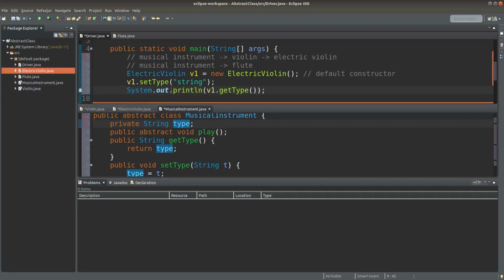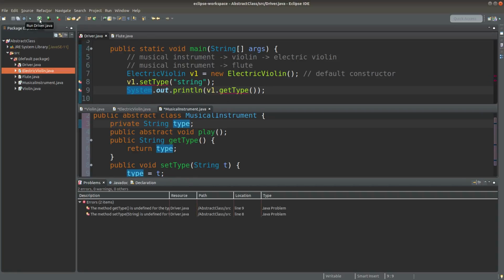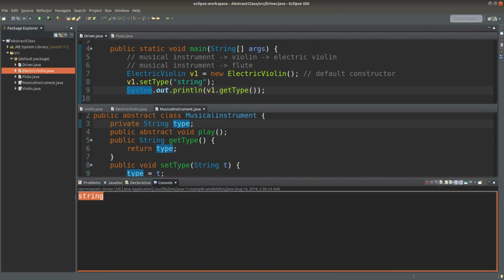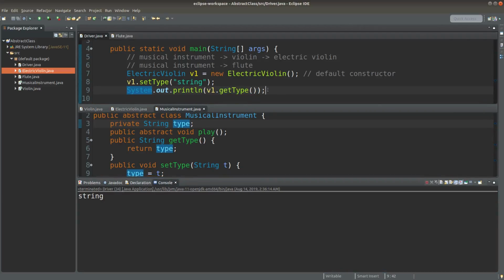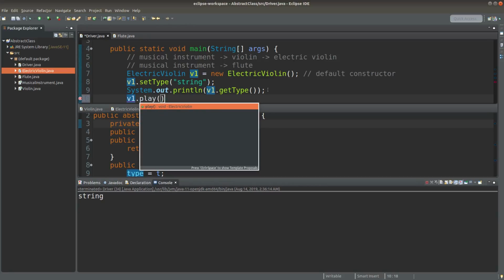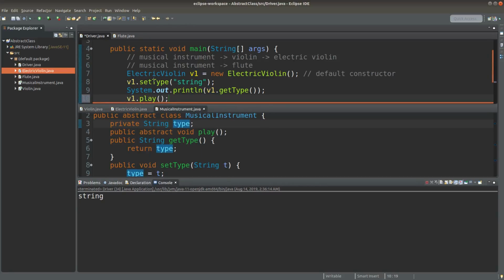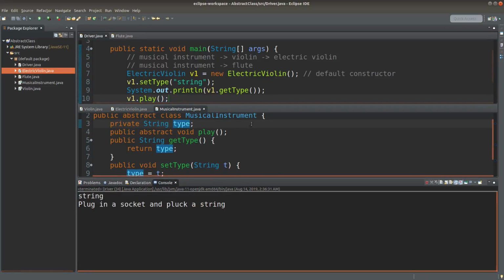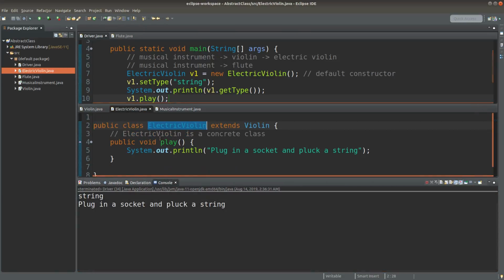When I run the printing statement like this, I will get the type string as the answer. If I want to play the electric violin, what will happen? Yes, I will get the printing statement out, which comes from the electric violin play method, which is now a concrete implementation of the play method.